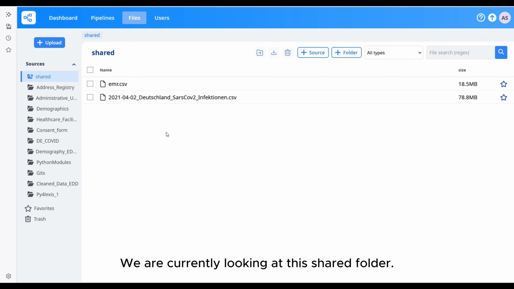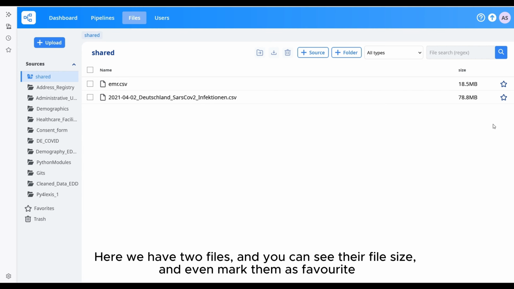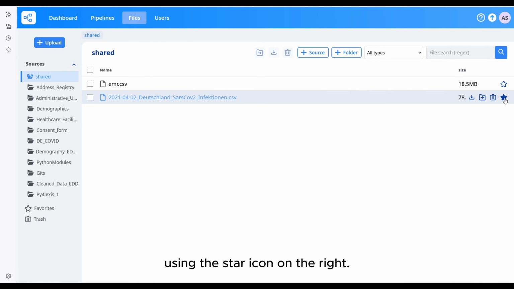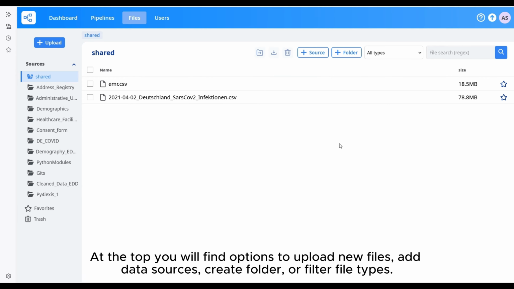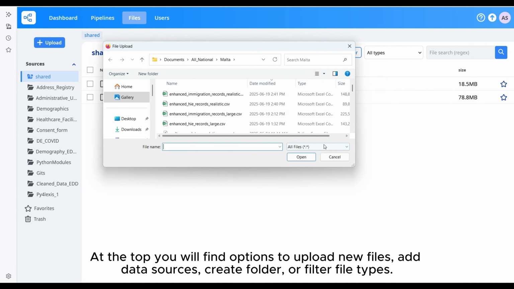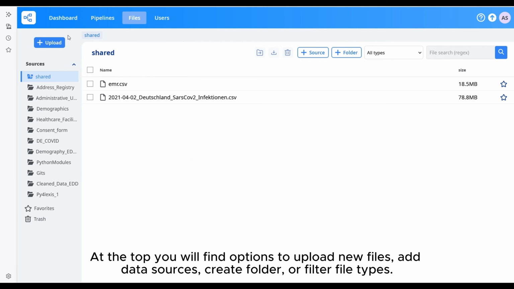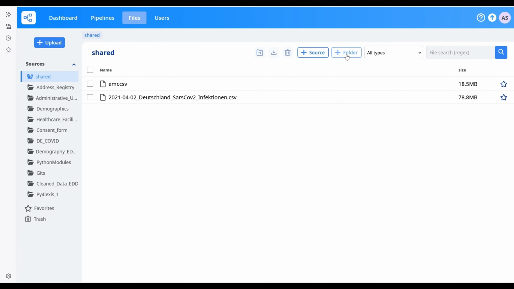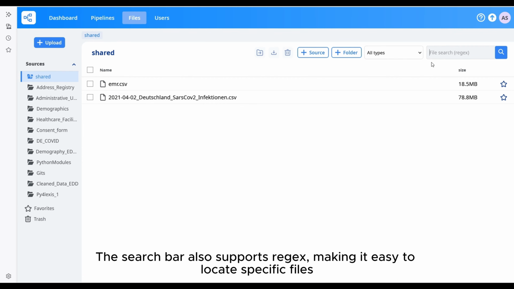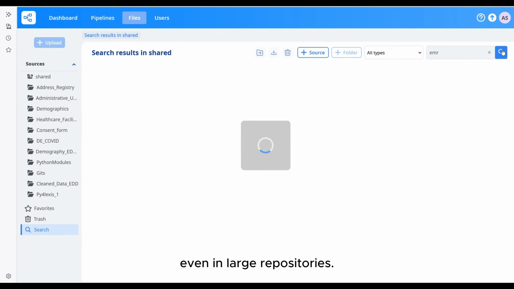We are currently looking at the shared folder. Here we have two files, and you can see their file size, even mark them as favorite using the star icon on the right. At the top, you will find options to upload new files, add data sources, create folder, or filter file types. The search bar also supports regex, making it easy to locate specific files, even in large repositories.